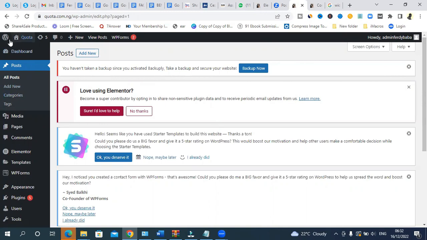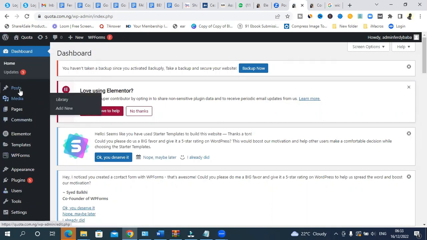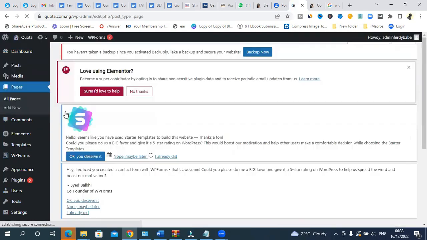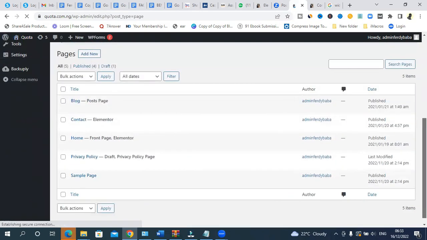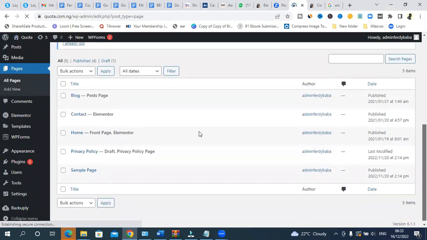So one more thing before we end this session, click on dashboard and go to pages, right? All pages. Scroll down to contact page and click on edit with Elementor.